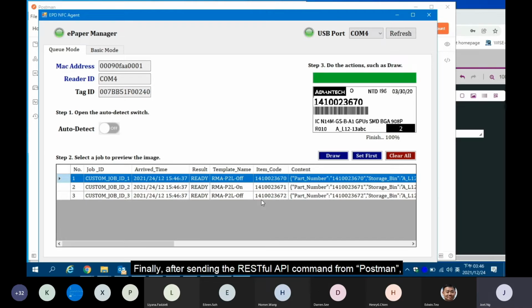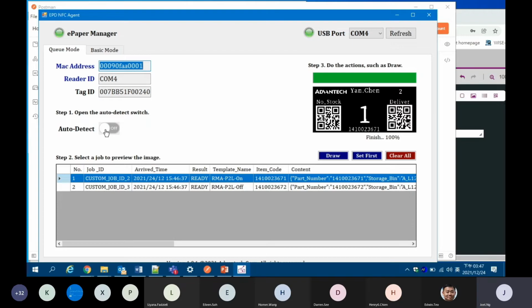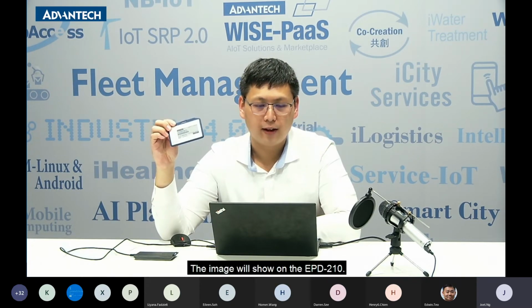Finally, after sending the RESTful API from Postman, you can see the job in the NFC Agent job list. When you click Draw, the selected data will transmit to EPD-210. In addition, you can open Auto Detect. When the EPR-210 detects EPD-210, the image will show on the EPD-210.